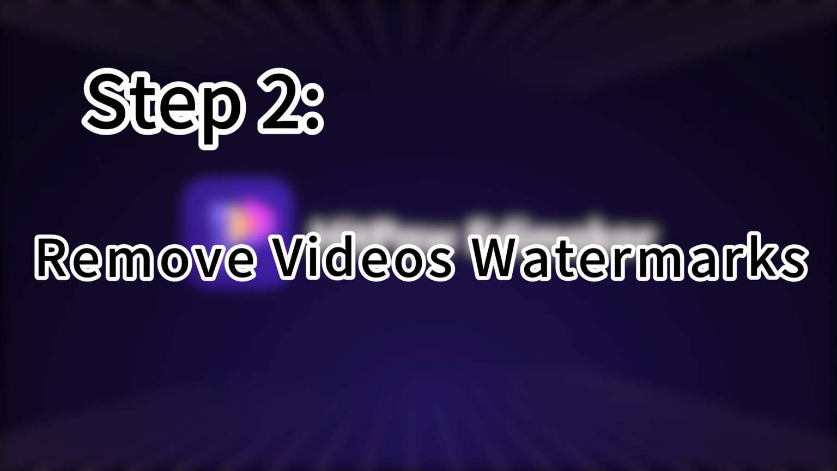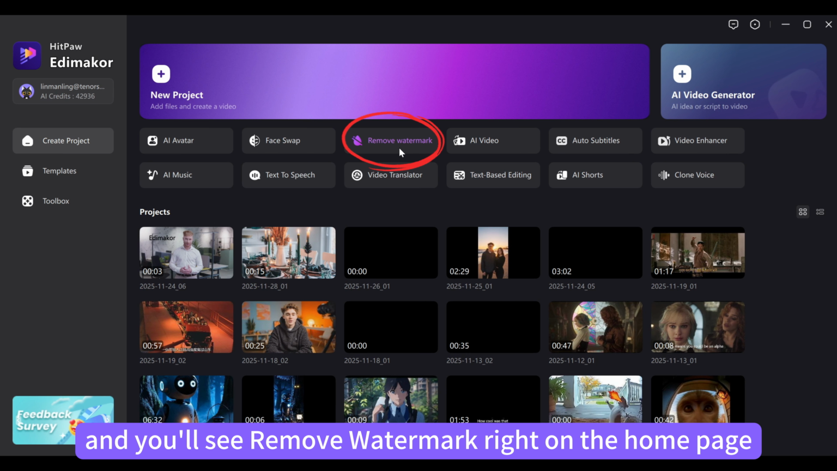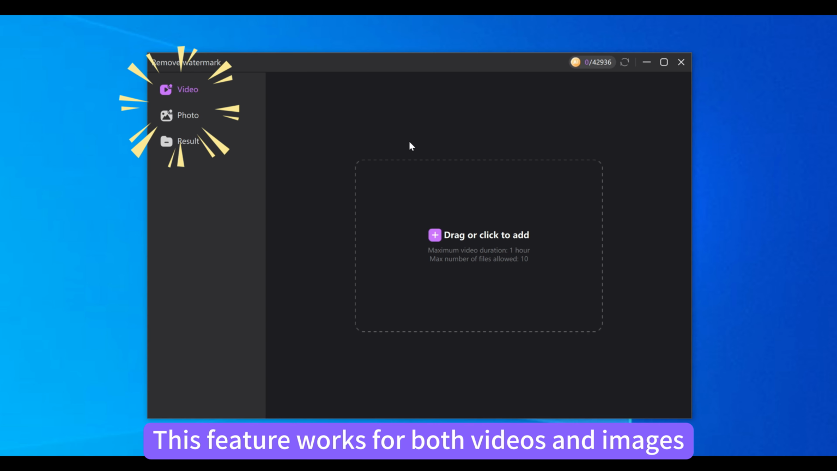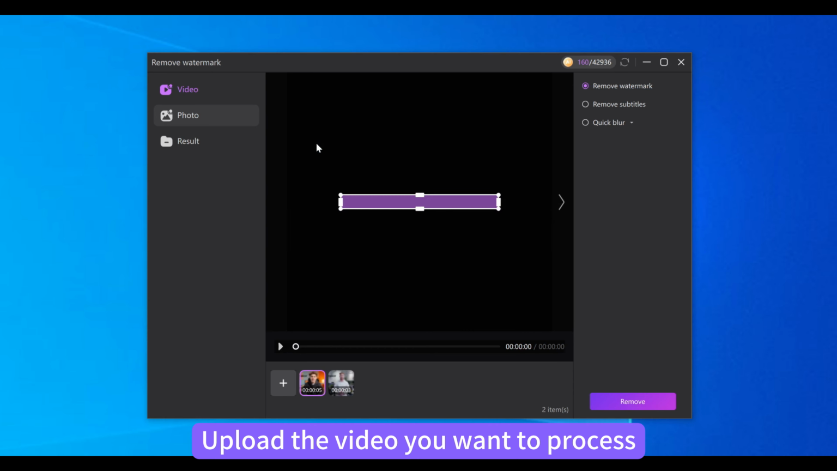Step 2. Remove video watermarks. Open HitPaw Edimakor, and you'll see Remove Watermark right on the home page. You can also find it inside the toolbox. This feature works for both videos and images. Let's start with removing watermarks from a video. Upload the video you want to process.